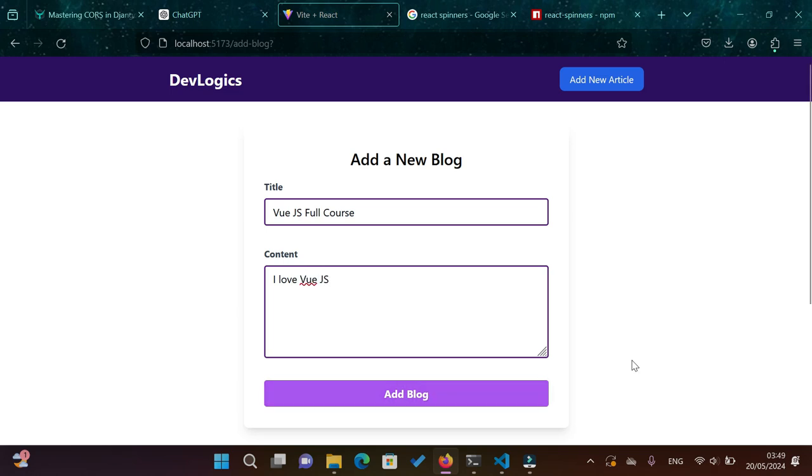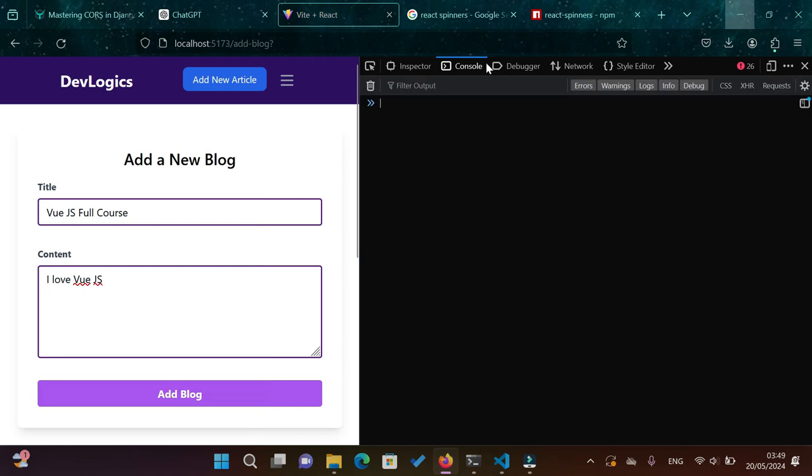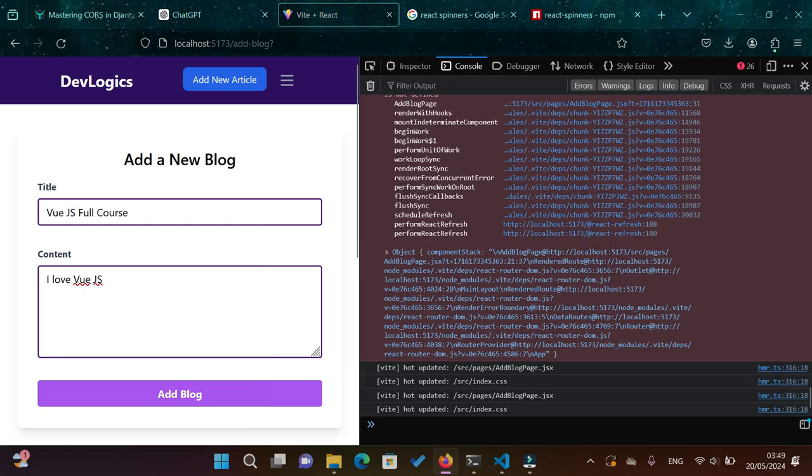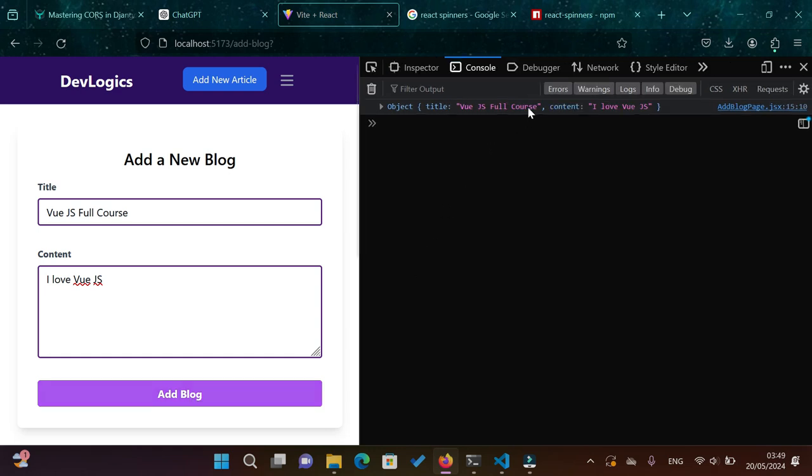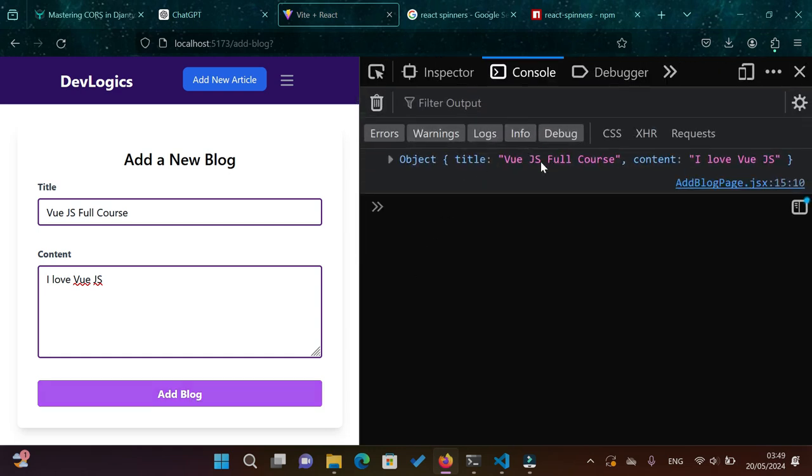Yeah, I'll click on this, and let's open our terminal. Let's open the console. So I'm going to clear this, guys. Click on this, click submit. Right now, you can see we have printed out these objects. The title is Vue.js full course. The content is I love Vue.js. So right now we've gotten the objects we want to send to the backend.